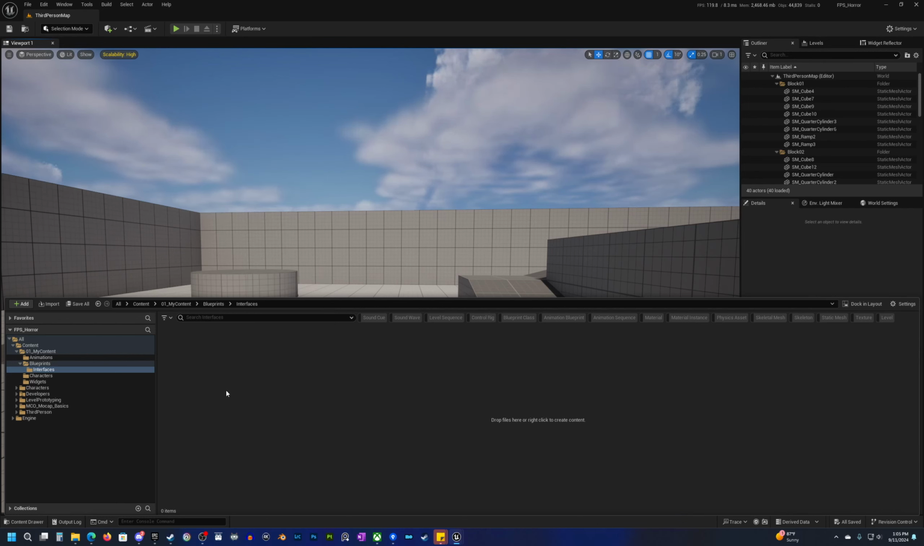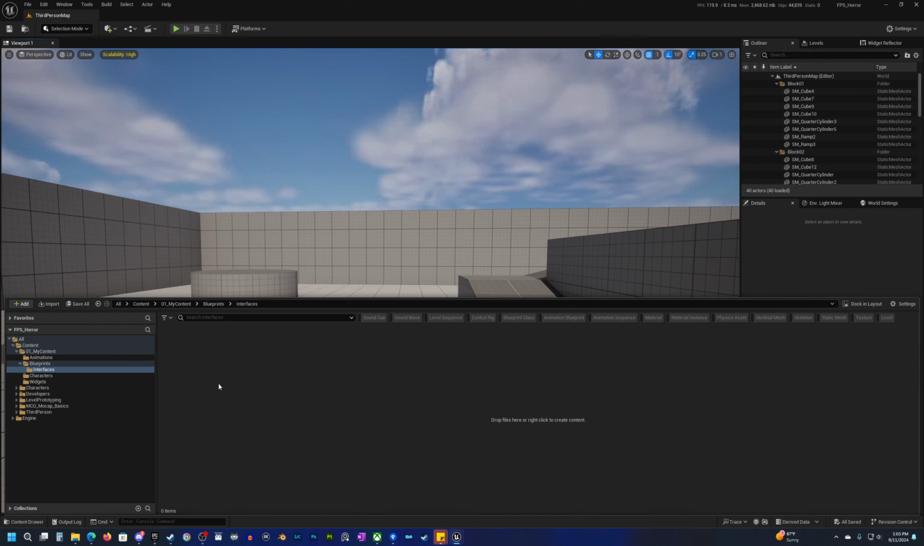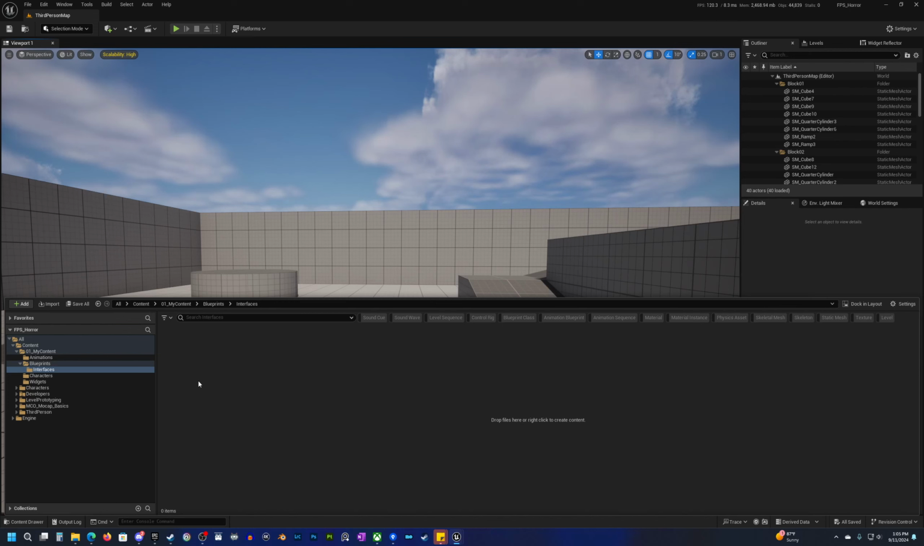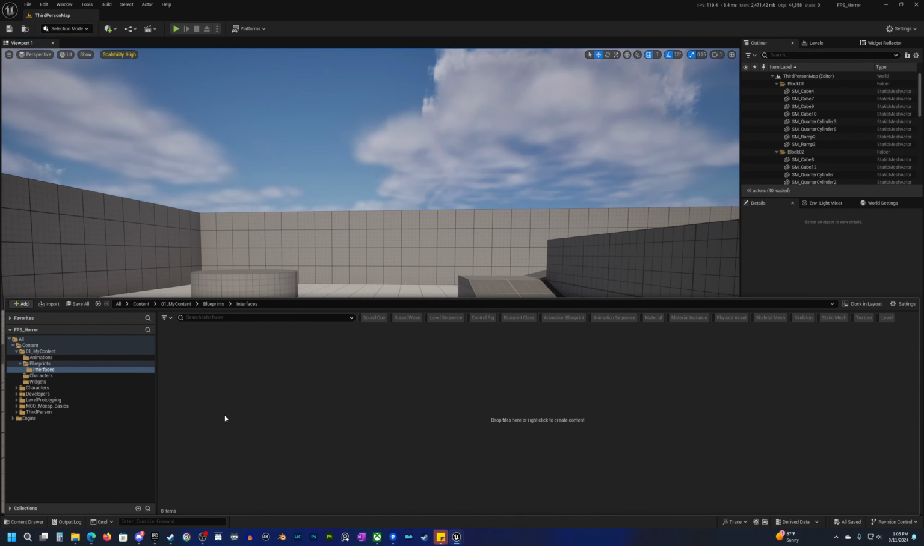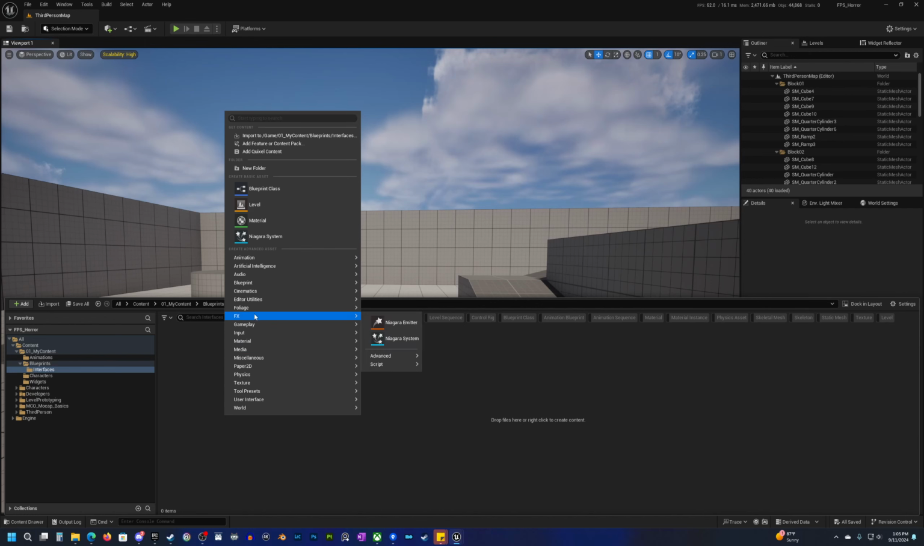If you've never created an interface before, it's pretty simple. This is what we're going to use to communicate between our blueprints. So we need a way to communicate between our character's blueprint and the items that we're going to interact with. Now, there's a few different ways that you can do this. I'm going to show you just kind of the most basic way to start out with.